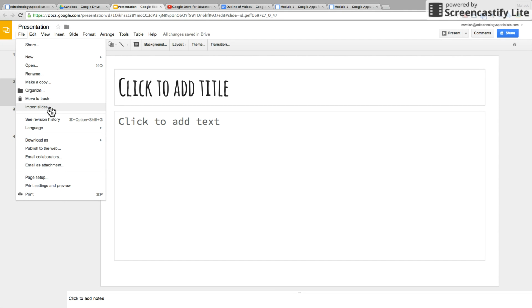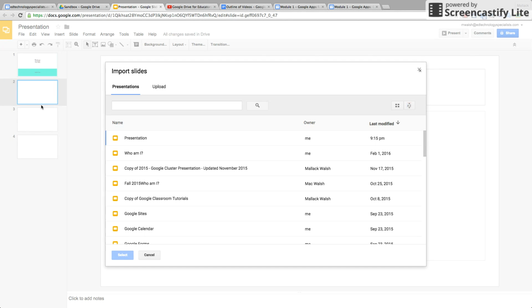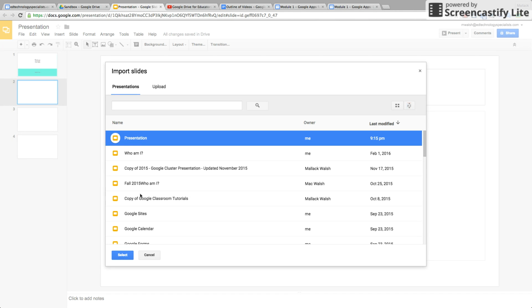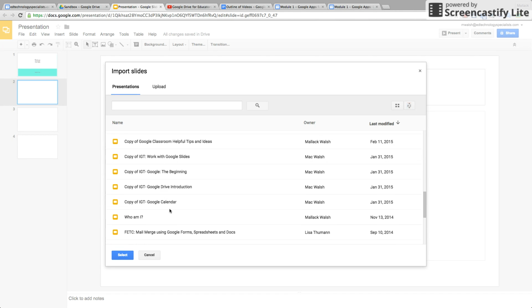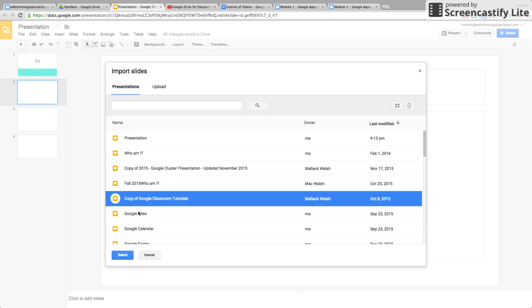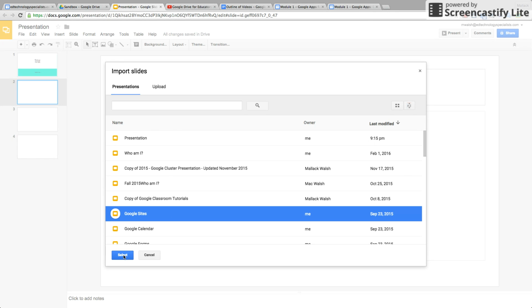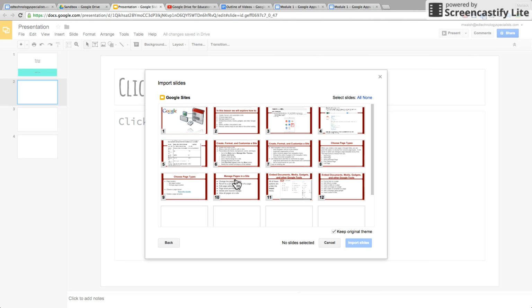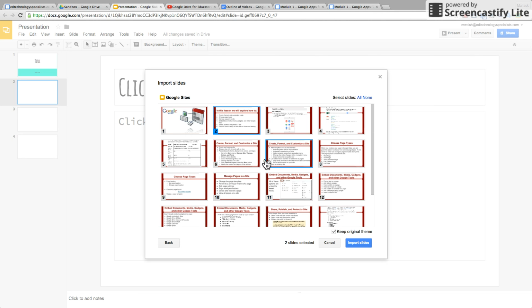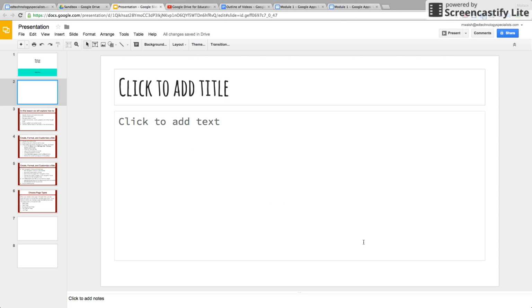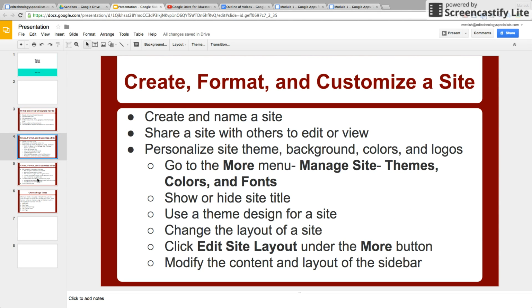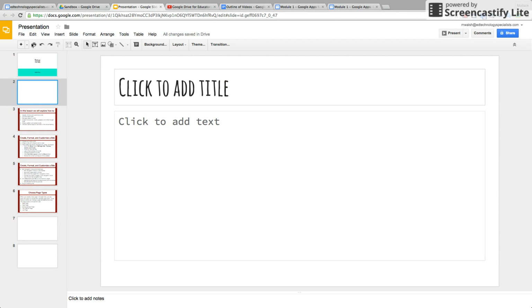Import slides. If you click this button, I've used this many times, you can take certain slides from any other slide presentation you have in your Google Drive and import either the entire presentation or just certain slides from the presentation. In this case, I'm going to import 4 slides. I'm going to keep the original theme. I'm going to press import. This is great if you have more than one PowerPoint or Google Slides presentation and you want to combine them. And look what it did. It imported these slides. It's a great tool. I love using it.